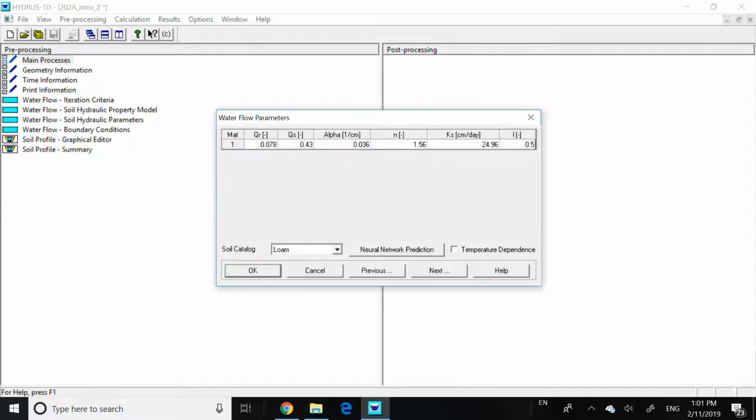And then you click next. The next thing you will come to is the water flow parameters, which are related to your soil hydraulic model. Here we can change our soil catalog, like you can change that to clay or sand or anything that you like. If you're not satisfied, for example, now we're at loam, we can also manually change those parameters by clicking and changing them to another value. There's also a powerful neural network prediction, but I am not so familiar with that. If you want to know more, you can read the user manual.